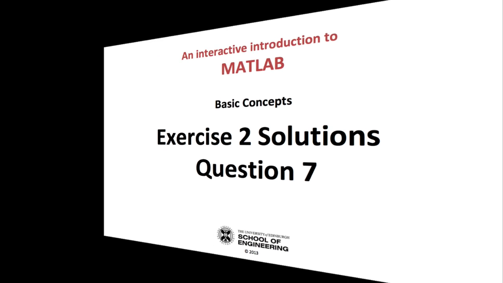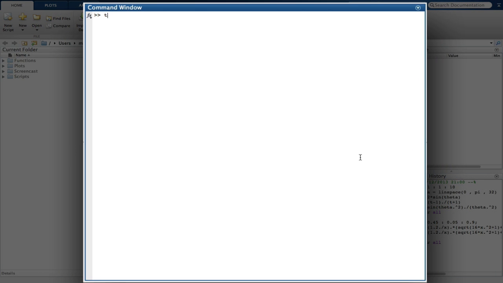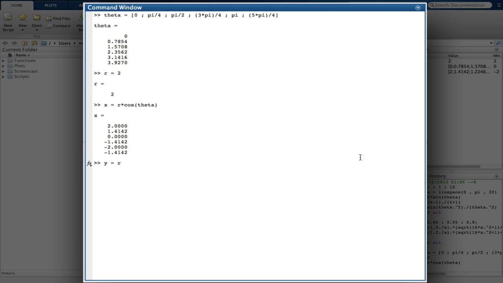Question 7 is all about points on a circle, and we are asked to create a column vector for theta with several different values in it. We are told that the radius is 2. And then we're asked to compute x and y. x is r times cos theta, and y is r times sine theta.